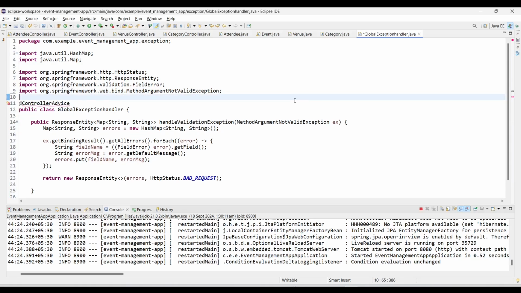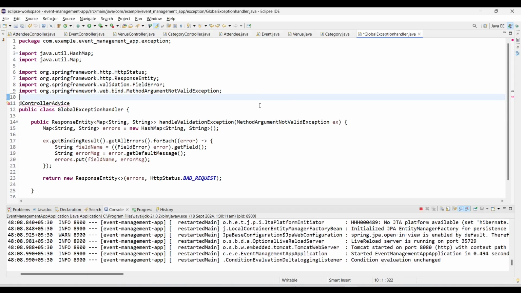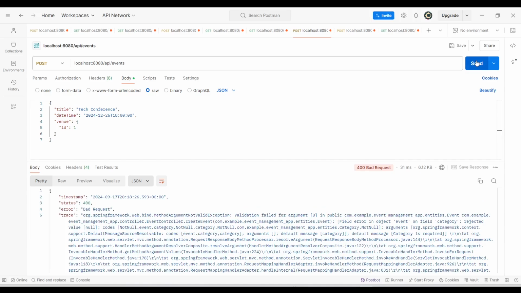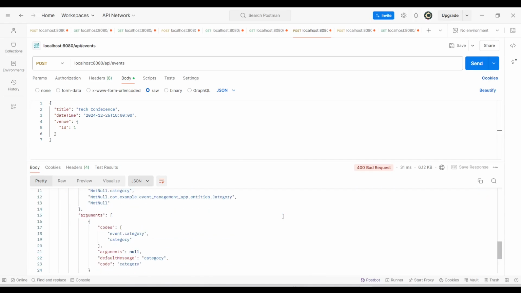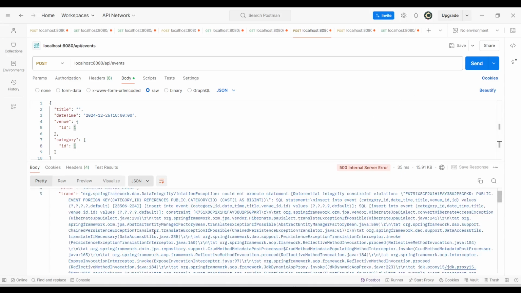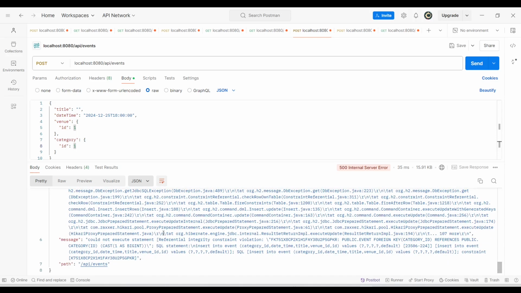Alrighty, let's save. Oops, what did I do? Okay, so it's saved. Now let's see if this is working fine. So let's send this. Let's modify this a bit. Here what I will do is I'll keep title as empty. Alright, now let's send this. Okay, and it doesn't seem to be working.